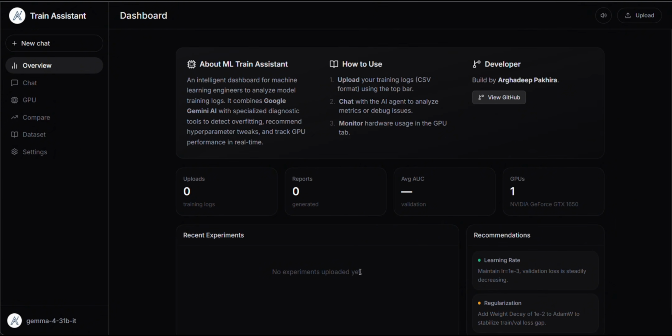So today we're going to unpack exactly how Train Assistant AI acts as this incredibly smart, agent-based assistant. It uses tech like Google Gemini, FastAPI, React, and this really cool thing called the Model Context Protocol to completely flip how we understand training behavior and spot optimization issues. Let's get right into it.